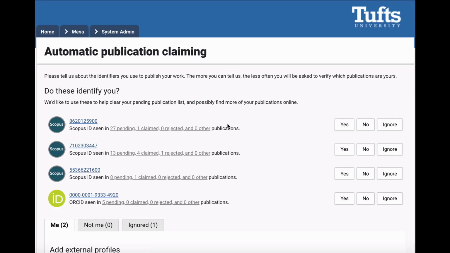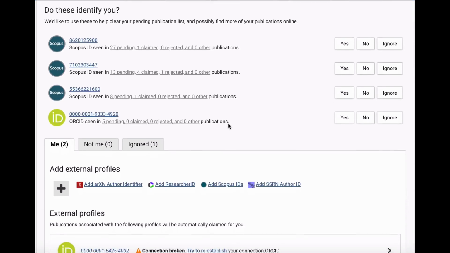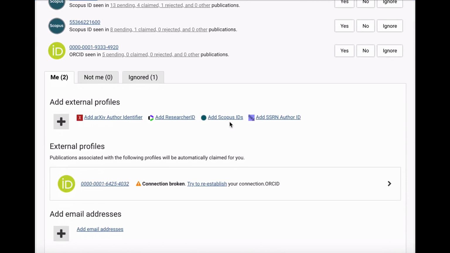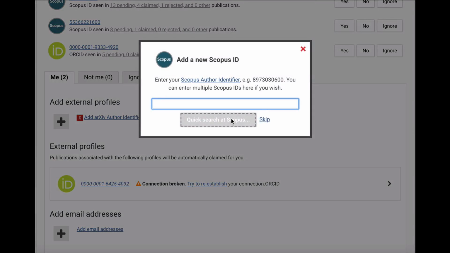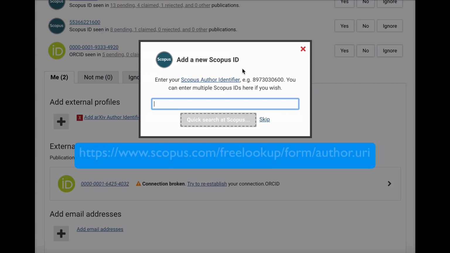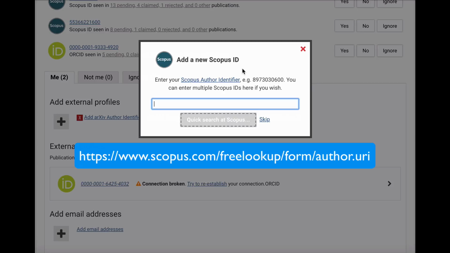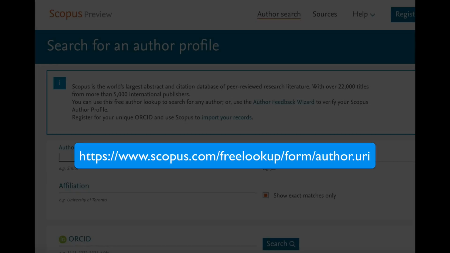We are going to add a Scopus ID to a profile. From the same screen where the identifiers are listed, click Add a Scopus ID. If you know your Scopus ID number, you can enter it here. If you do not know the Scopus ID, visit the URL displayed on the screen and search for the appropriate author. Let's assume we don't know our own Scopus ID, and we are going to search for it.